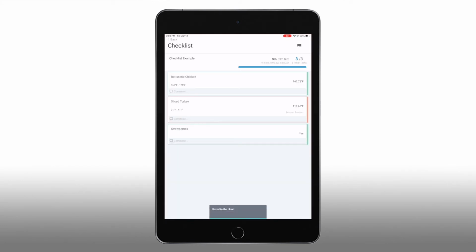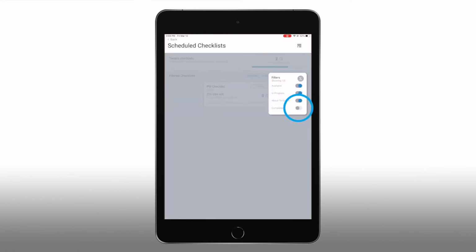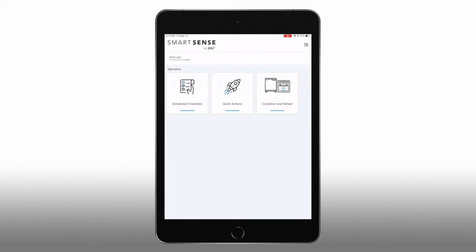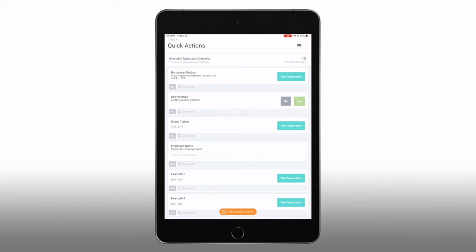To view completed schedule checklists, tap the Filters icon and select Completed. Completed checklists will appear blue. From the dashboard, select Quick Actions to complete an ad hoc item or checklist. These are tasks or checklists that are available at any time of day.